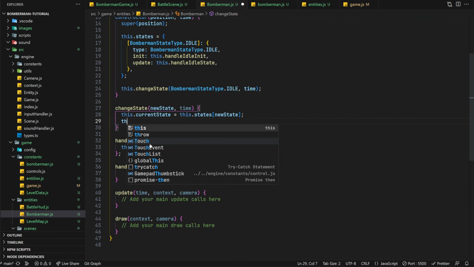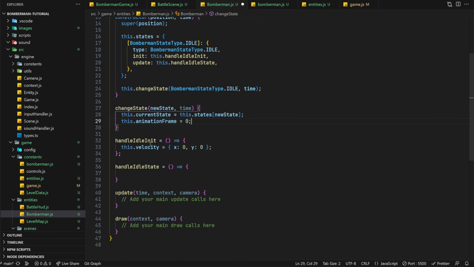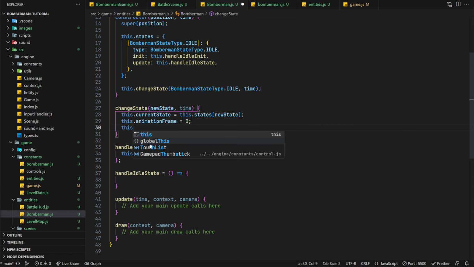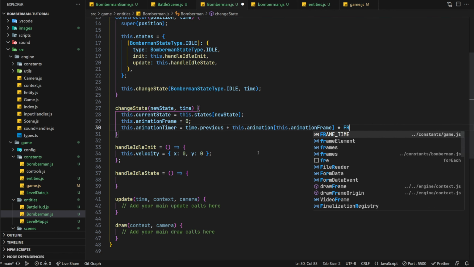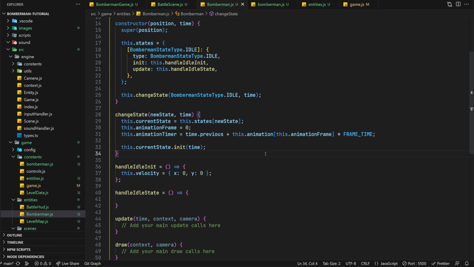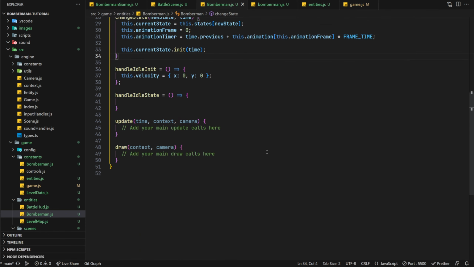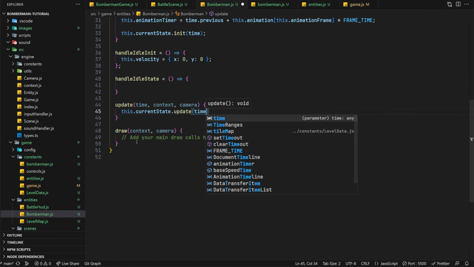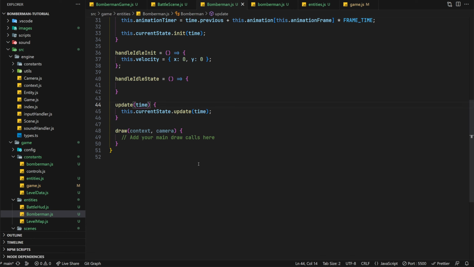Then we'll reset the animation frame variable to 0 to ensure we're always at the beginning of the animation, and then set up the animation timer, retrieving the frame data from the current animation. Again, more on these soon. And to finish this function off, let's call the current state init function, passing on the time object. Now, in the main update function, let's finally call the current state's update function to ensure it's being called in every frame of the gameplay loop.